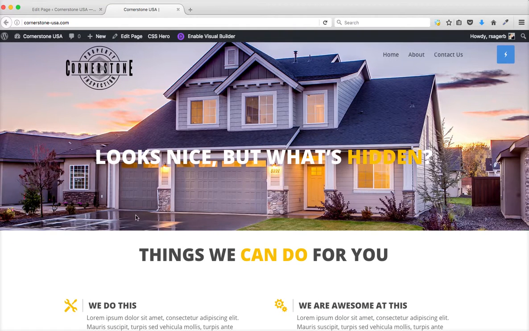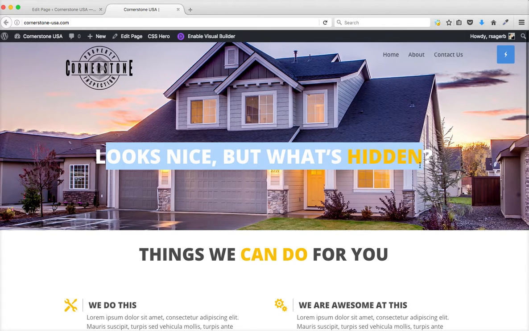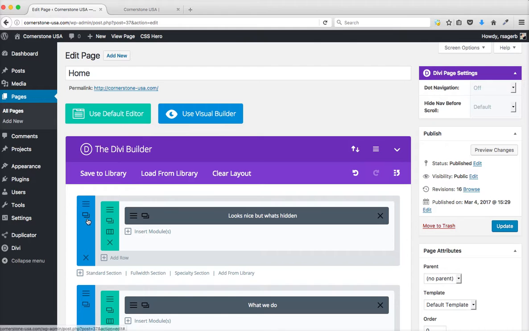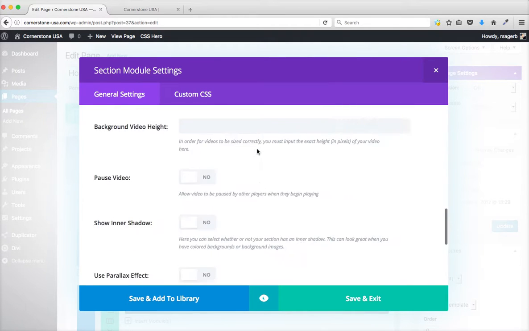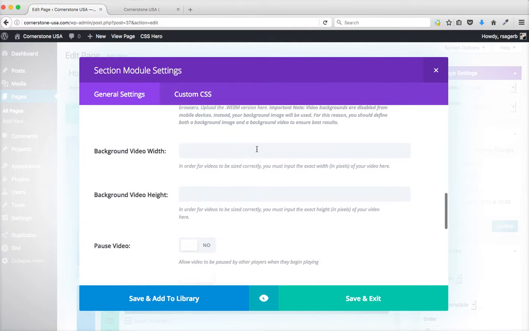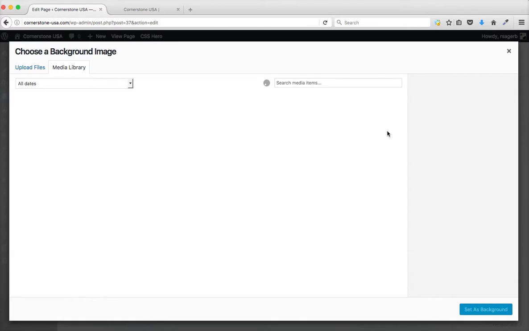So we have right here this nice pretty image with this big old text. That is this section, row, and module. The section has a background image. As you notice, most of the stuff we don't really mess with, but we did use this pretty house picture as the background image. We can change it simply by clicking upload an image.